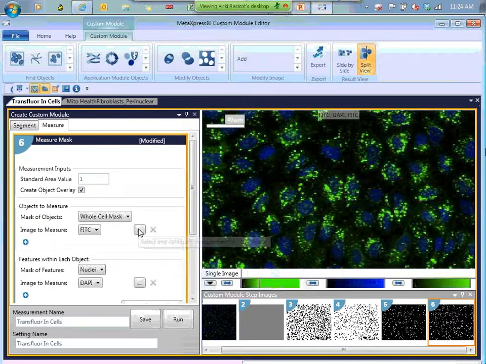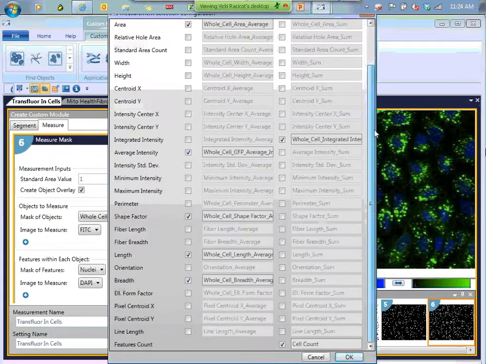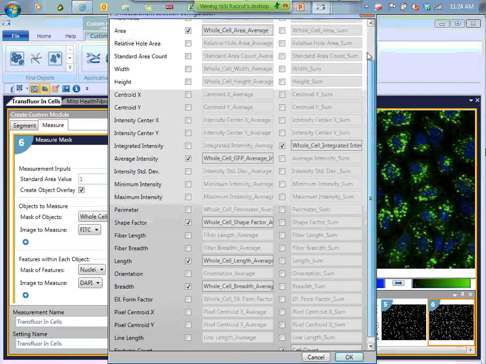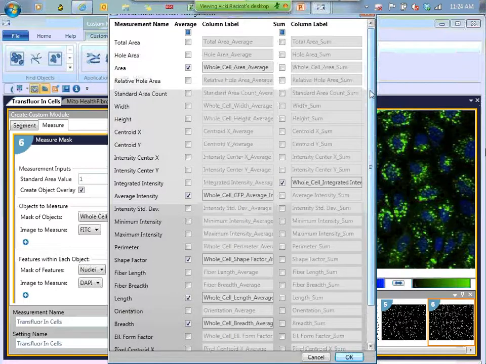If we extend by clicking on the ellipsis button, we can see that we have access to up to 50 measurements that we can make of our cells. So in this case, we've chosen to make some general measurements of area, shape factor, length, and breadth. So these are phenotypic type measurements. We can also look at the intensity of our GFC across the entire cell. So we've chosen to do that here.